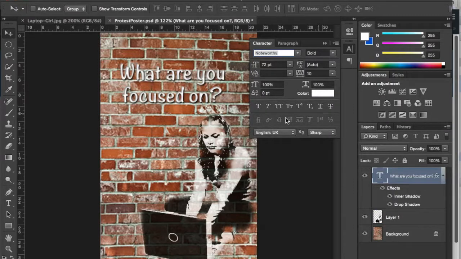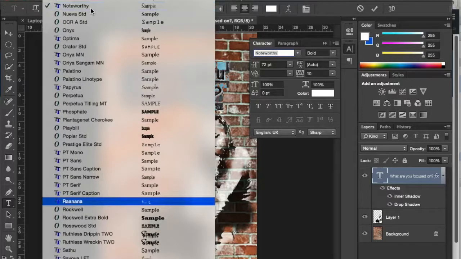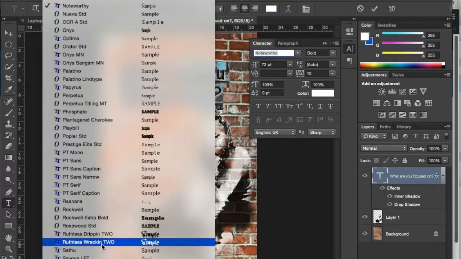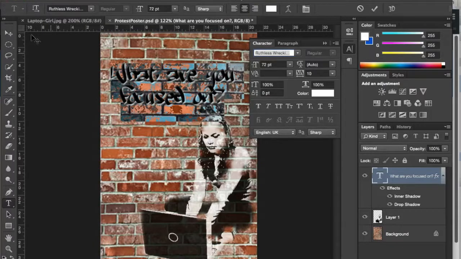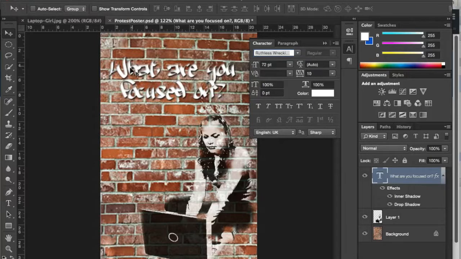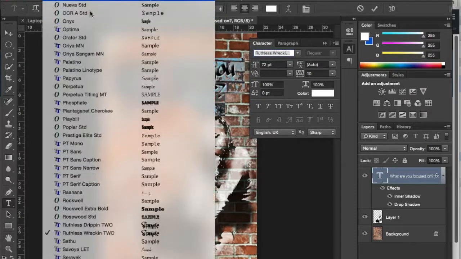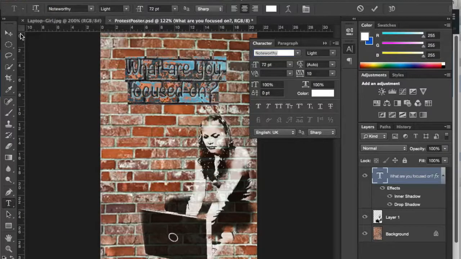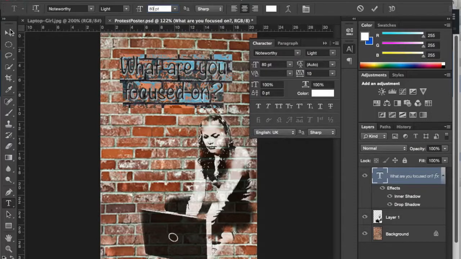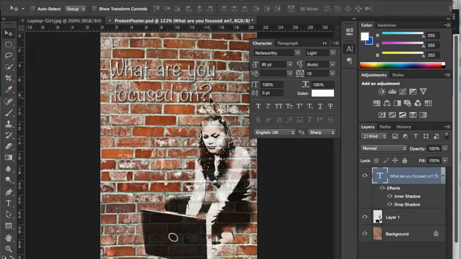Okay. Now I do have a graffiti font in here. That's called Ruthless Reckon. But I actually find that this one's a little bit difficult to read for something like this, so I am going to stick with Noteworthy, but I think it can afford to be a little bit bigger. I'm going to go to 80 pixels.